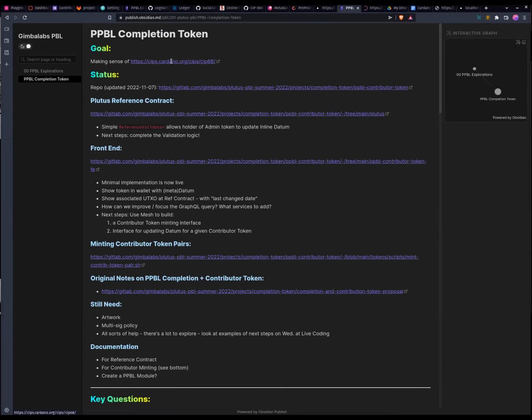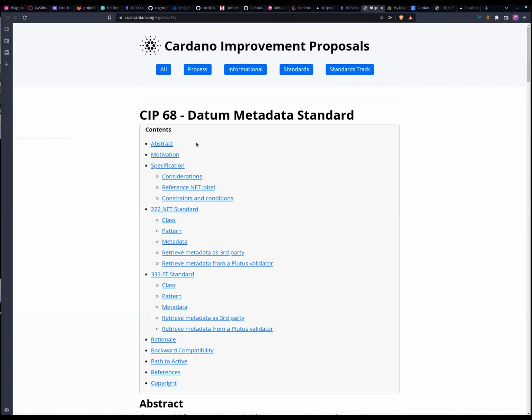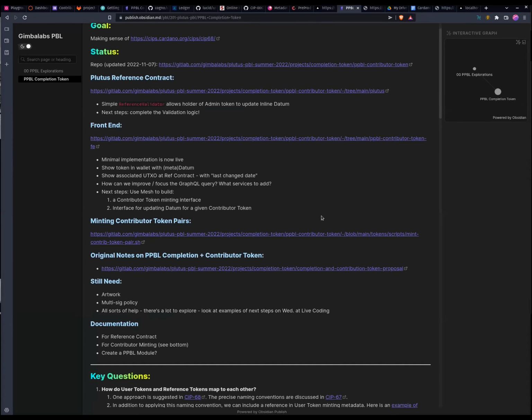We've got a CIP 68. I think a lot of people have heard about it at this point, but I had to read it several times to really start to make sense of it. And it's about datum metadata, right? Not transaction metadata, which can be indirectly, but not securely referenced by a Plutus contract. It's easy to spoof it. Datum is actually right there on chain. It's harder to spoof, and it's really nice to be able to use it in contract validation. So this is the CIP, you can read it. And what I wanted to do is create a couple of things.